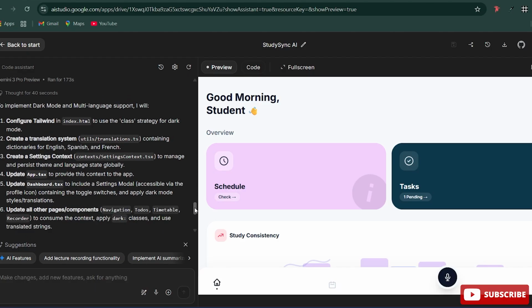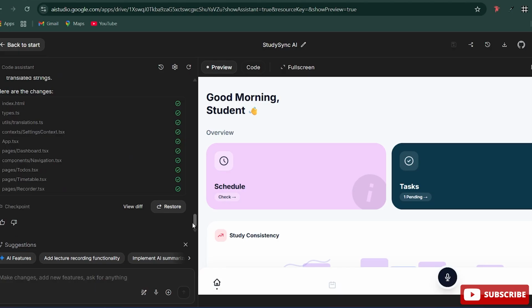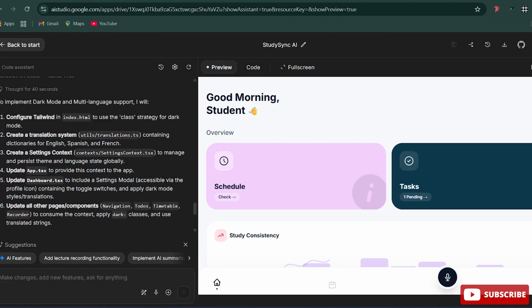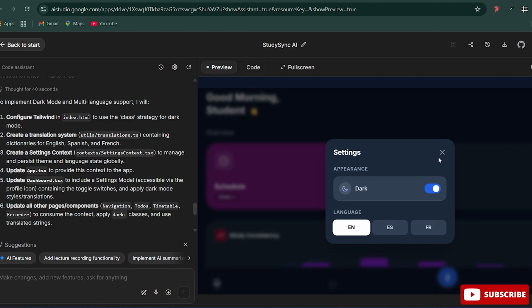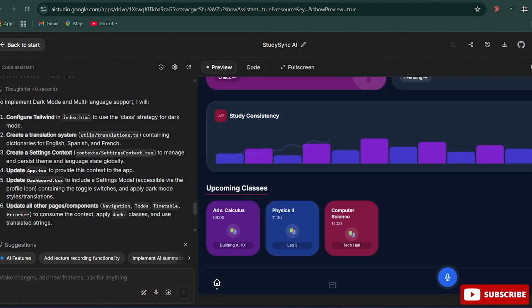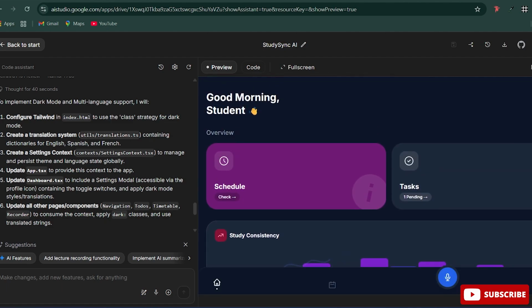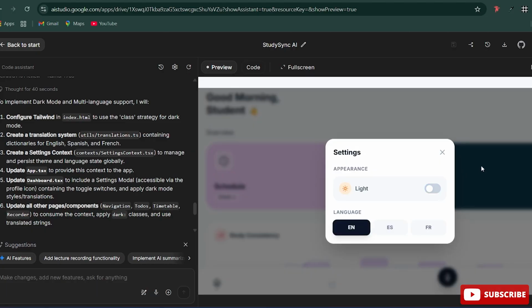All right, so I tell AI to just create a switch for dark mode and light mode, and also add different language selections, because any app I'm trying to build, I just look at the options of adding other languages. So this is Spanish and this is French, and this is the dark mode version. As you can see, beautifully done. All right, and I'm going to go back to light mode.